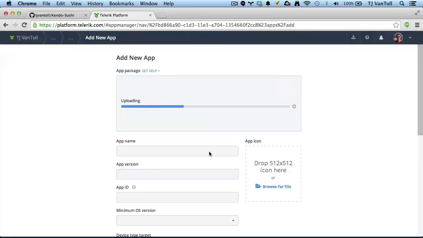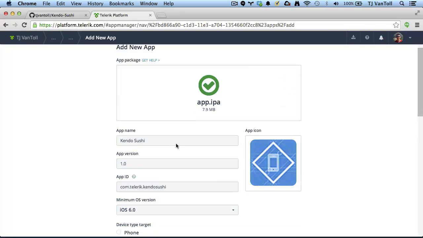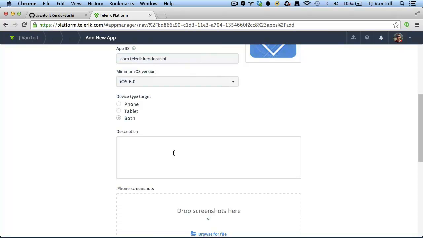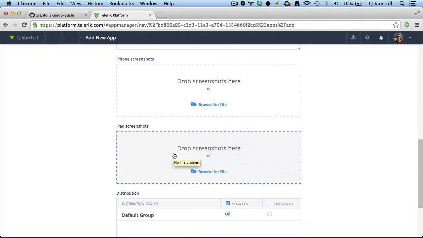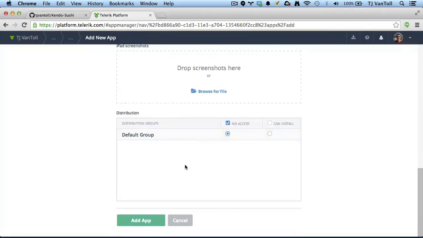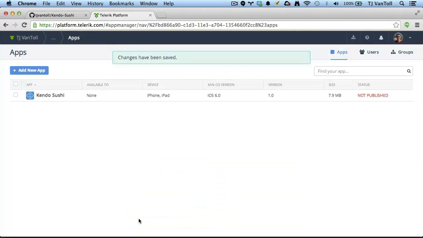And when we do this, App Manager automatically extracts some information from the app, which is what it's doing now. So we get the app's name, its version, and so forth. Then we can optionally add a description and some screenshots, but we'll leave that blank for now. And finally, we configure the distribution, or who this app is made available to. For now, we won't give access to anyone, but we'll come back to this momentarily. I now see that app here with the status of not published.